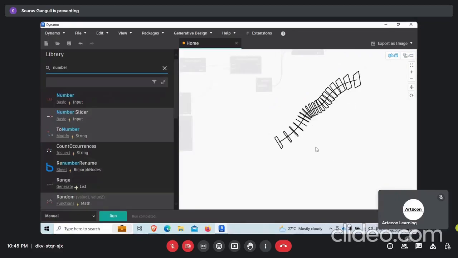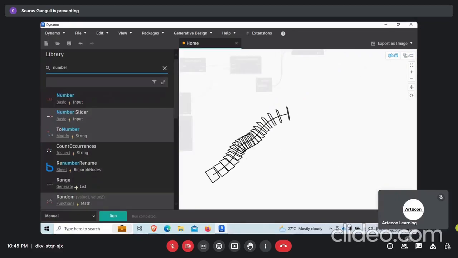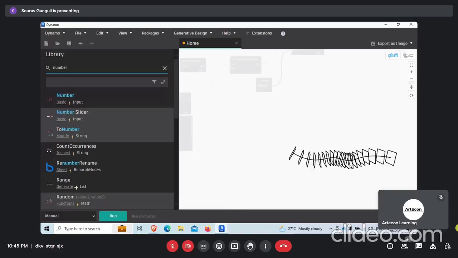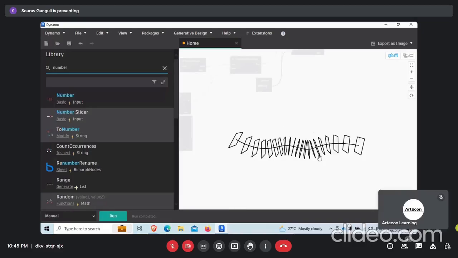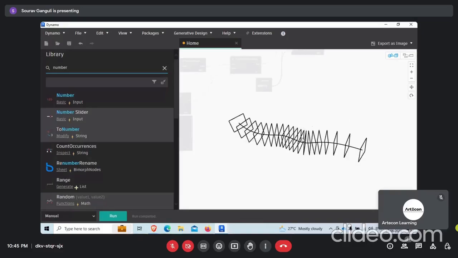So now you can see it has created a number of rectangles as it moves along the curve, which was our intended goal. So yeah, we have all the rectangles over here. Now if we want to create a solid, what we can simply do is take the loft command from over here.